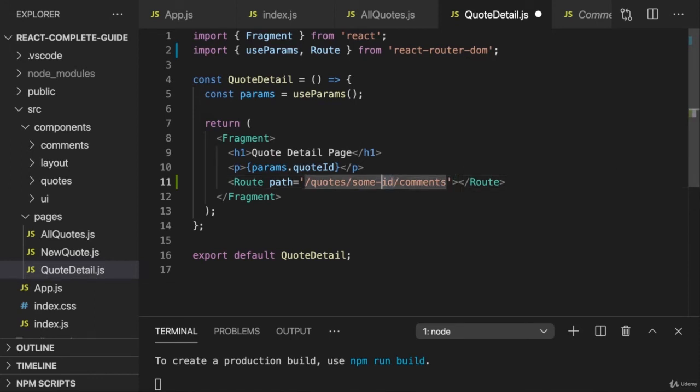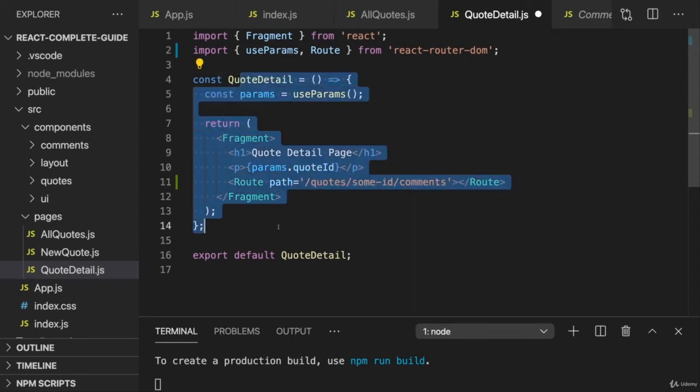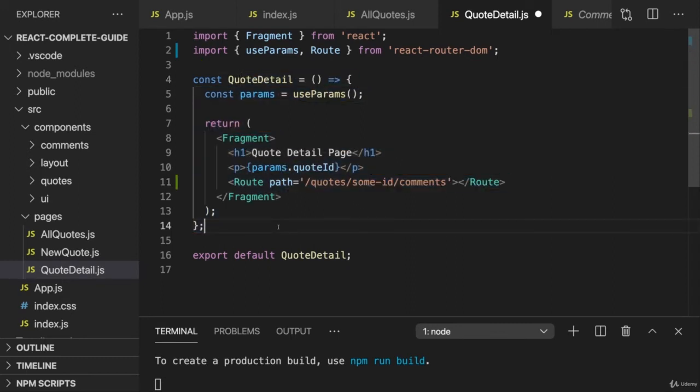And here we'll have a problem. Some ID, of course, is not always the same ID. It's dynamic. This quote detail page will be loaded for different IDs. But we do get the ID here. So we can actually construct a dynamic path here. And that is something we haven't done up to this point. But since this is a regular React component with a regular prop, you can of course also pass in dynamic values and not just hard-coded paths.